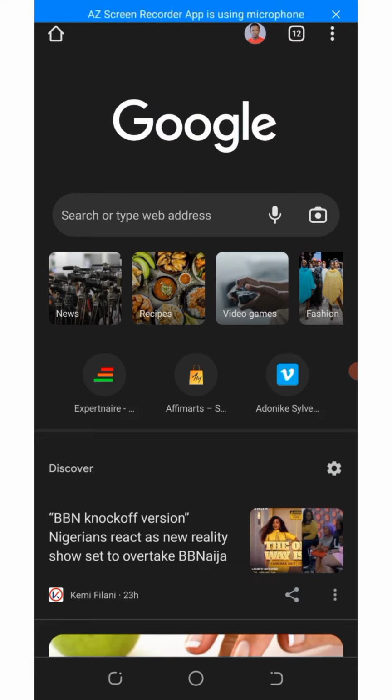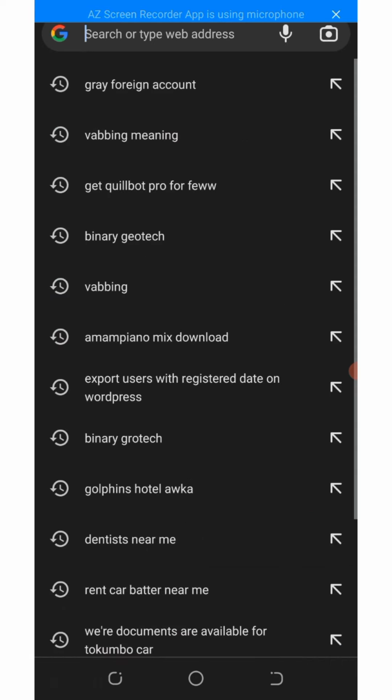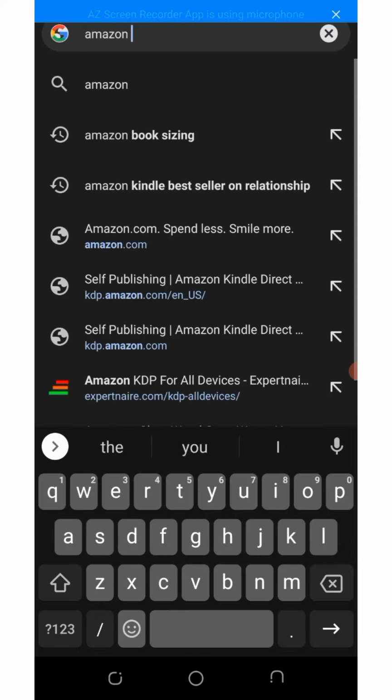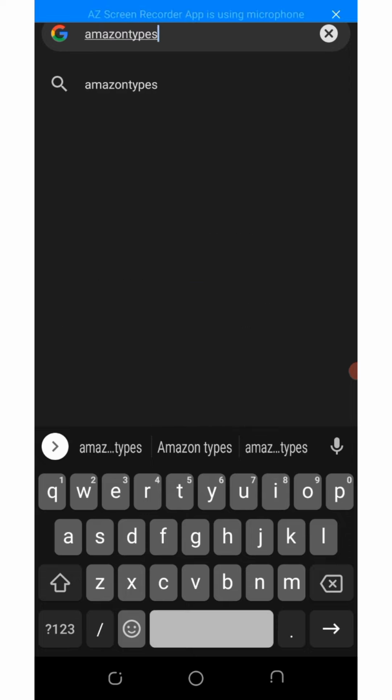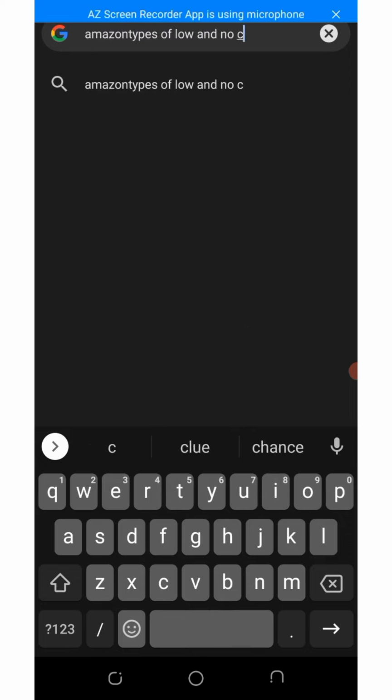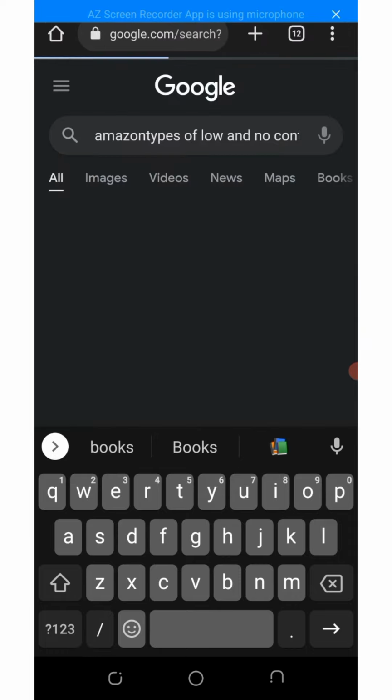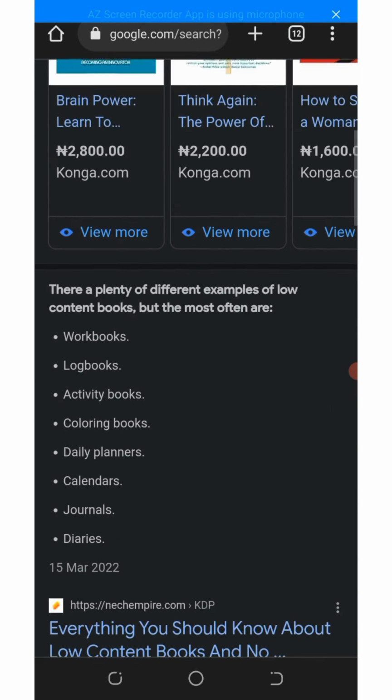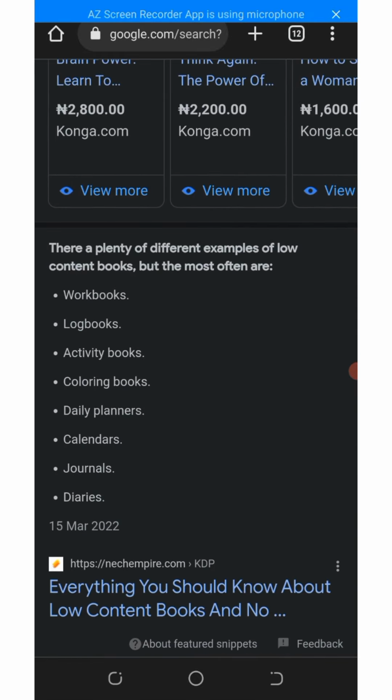So please, let's make a quick search on Amazon for types of low content and no content books, so that you see examples of what I'm talking about. It says here there are plenty of different types of low content books, but the most common are workbooks, log books, activity books, coloring books, daily planners, calendars, journals, diaries, right? So these are some of the low content books.